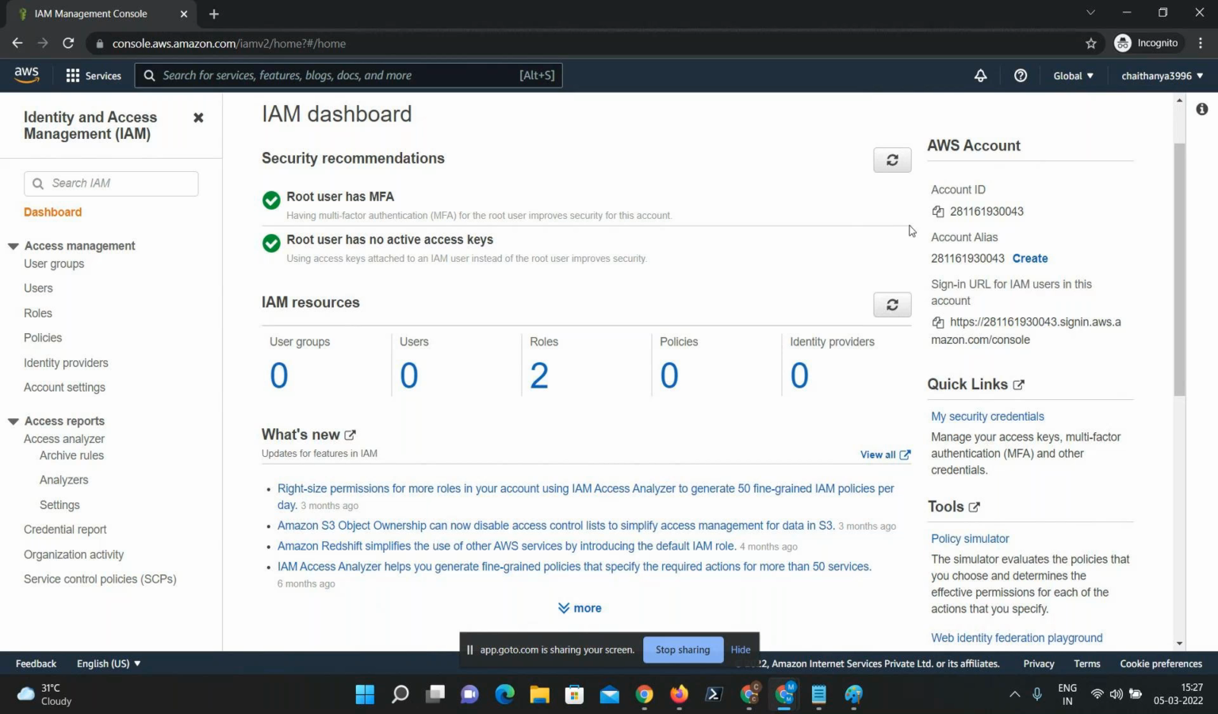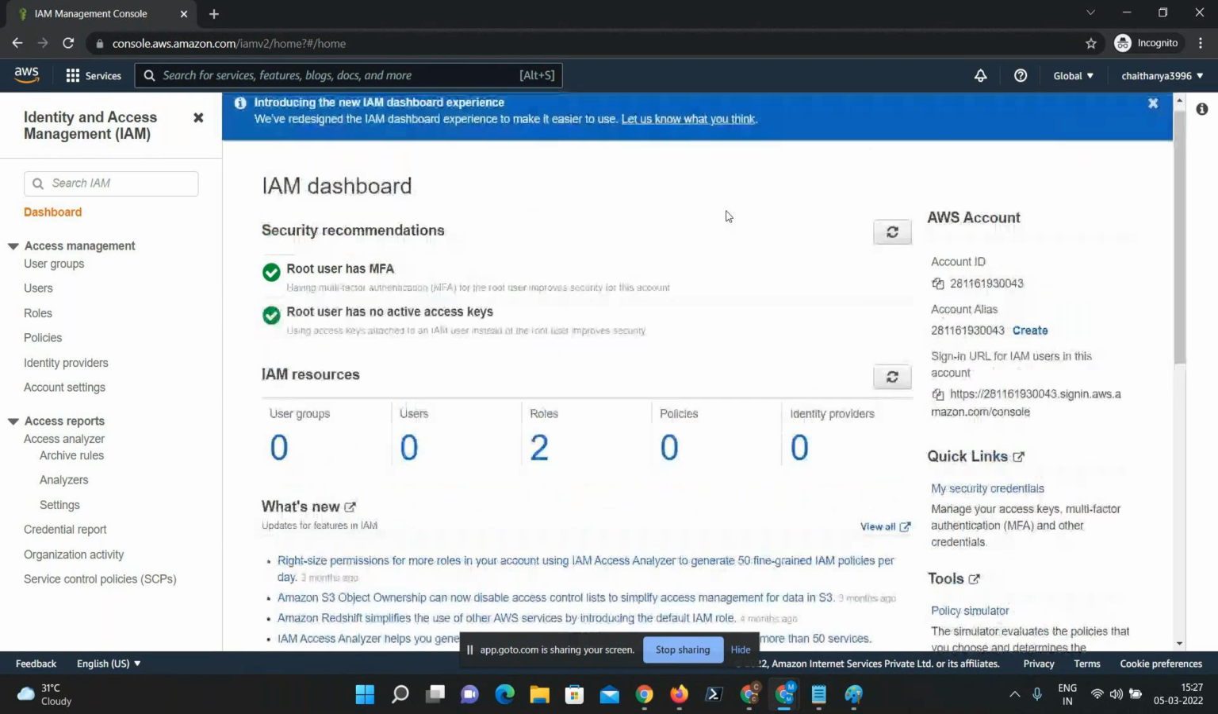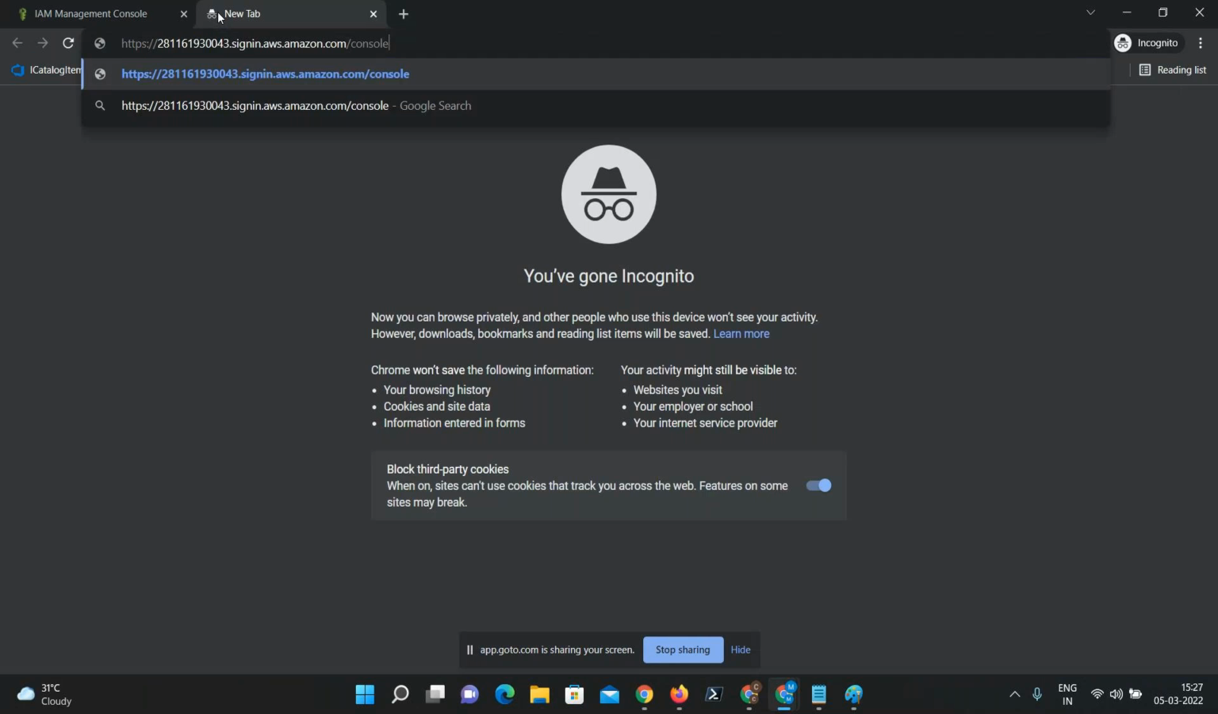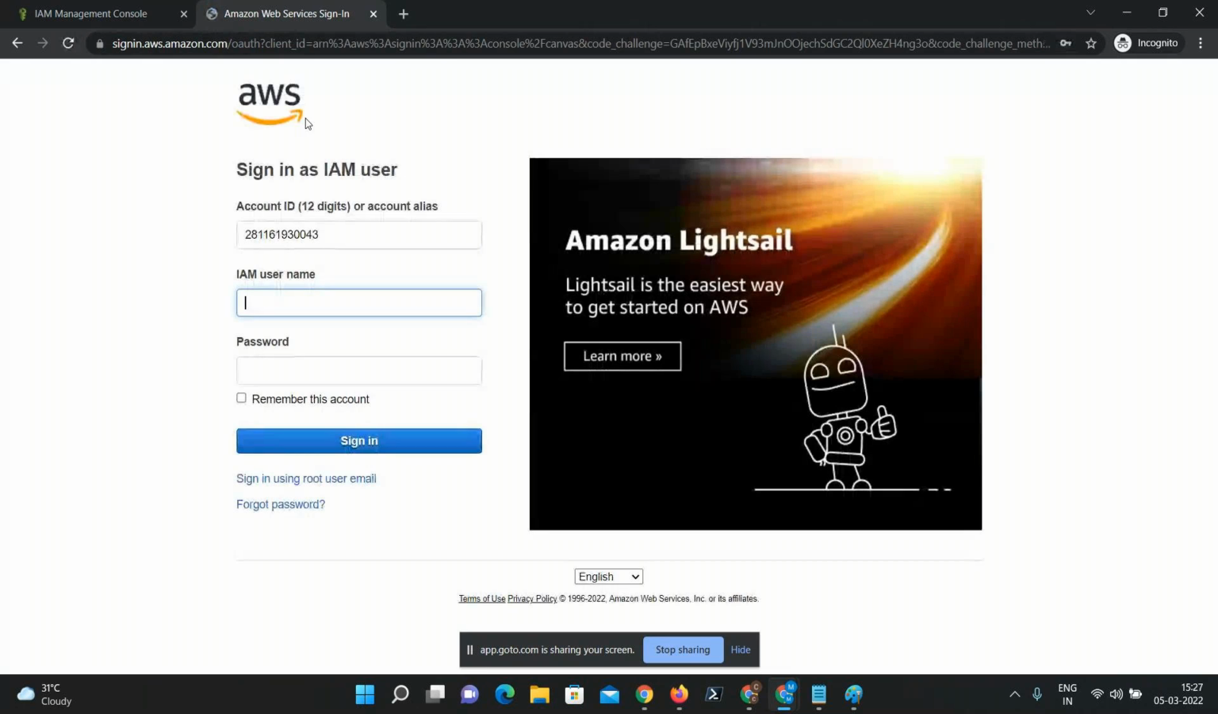If I want to create some naming convention, I can create that over here. If I give this link to anyone, they can access my account. Like this is my account ID, and they can enter username and password like that.